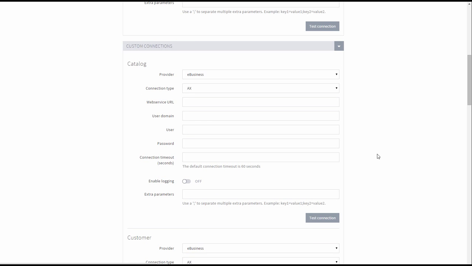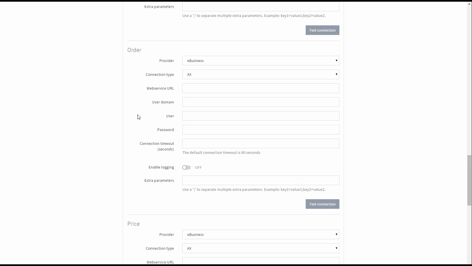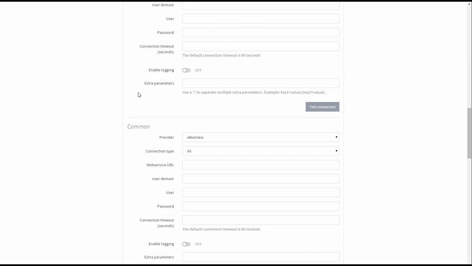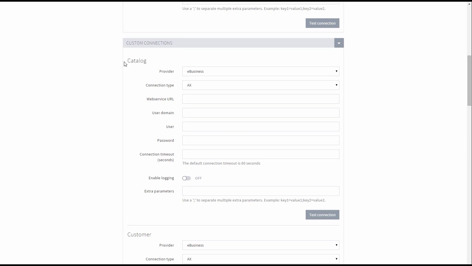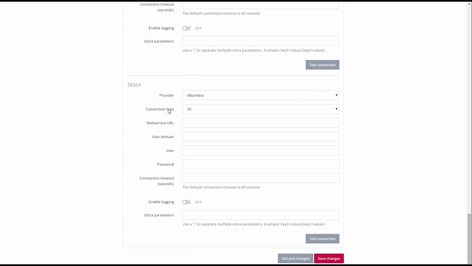Sana Commerce framework consists of several subsystems that can be seen in the custom connections area. All data can be stored and retrieved from one ERP system, or you can connect some of the Sana Commerce subsystems to different ERP systems. For example, it is possible to get product master data from some product information management system, prices from one ERP system, and inventory from another ERP system.